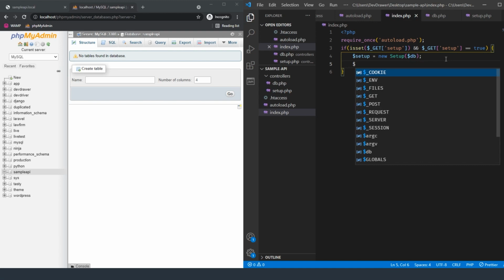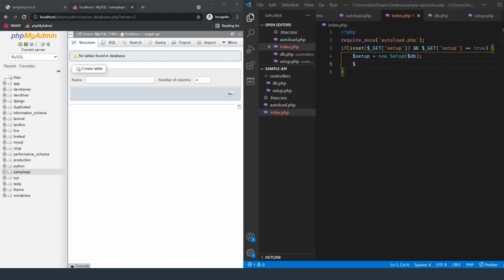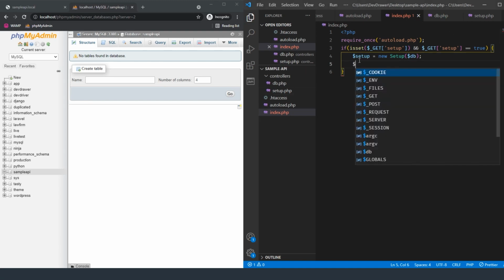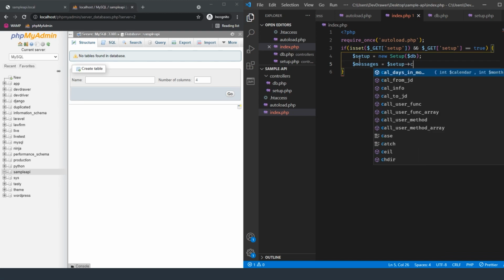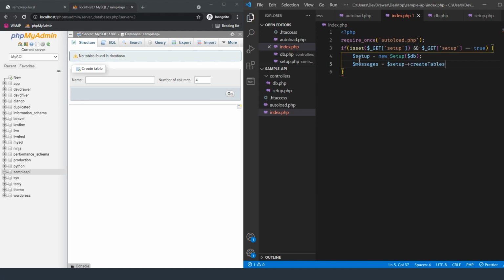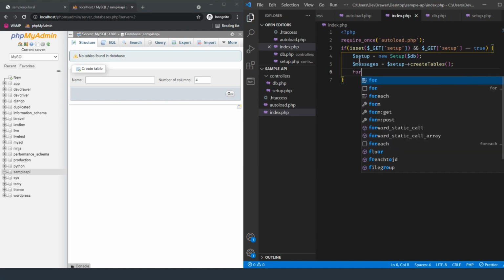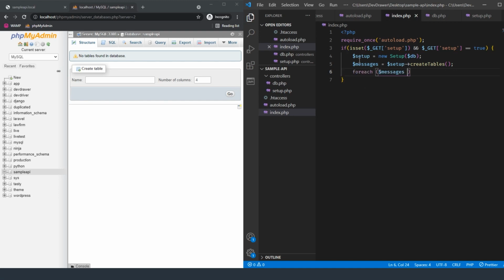So we're going to do, do I need to echo it or print it? I'm probably going to have to print it. So it's a for each. So let's create a variable. We're going to say messages equal setup, and then this is going to be create tables. Don't need to pass anything to it. And then since we're creating an array, we need to do a for each. So for each messages as message, and then we're just going to echo the message with a break tag after it. And that should do it.